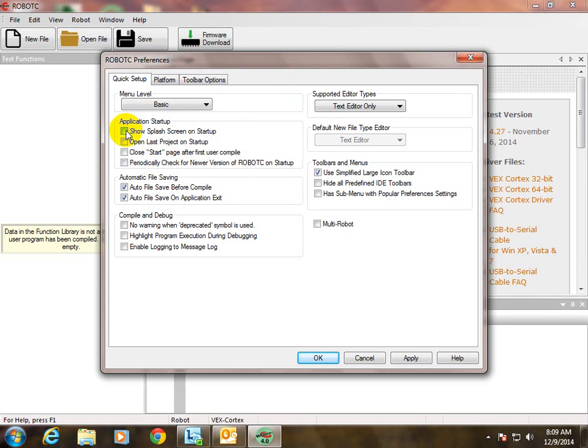The other thing we need to do is not update our RobotC. We don't want to upgrade our versions of RobotC because we don't have administrative rights, and that can cause some problems with our software. So make sure that this is not checked. It looks like our IT department has already done that for us, but we do not want to periodically check for newer versions. And then down here, I think it's a good idea to highlight our program execution during debugging, because that way it will highlight the lines as it goes through it, and when it gets hung up, you'll see what line is having a problem.